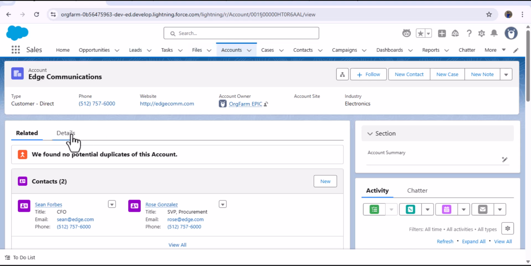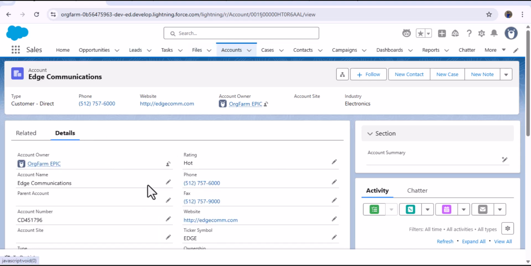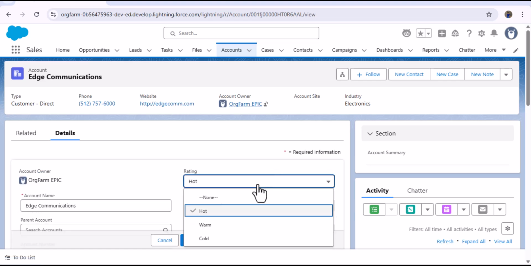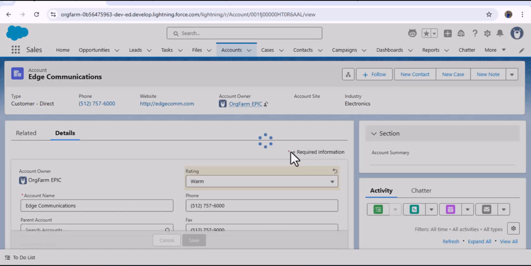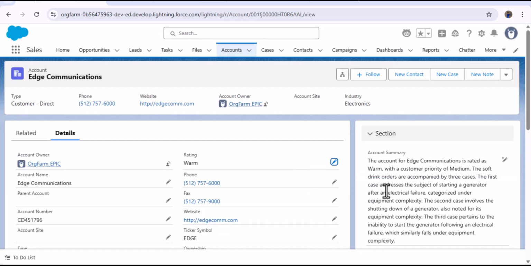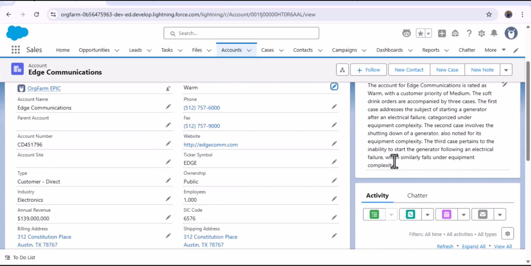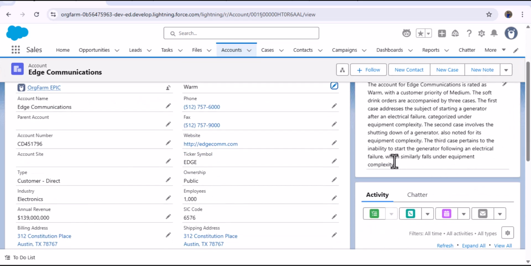Again, in the details, as I update this account, I am updating the rating from hot to warm, and then I click on the save button. This time you can see we haven't clicked on the edit button, and also we haven't clicked on the AI button, even though the account summary has been successfully generated. So in this way we can invoke the prompt template in the Salesforce Flow.